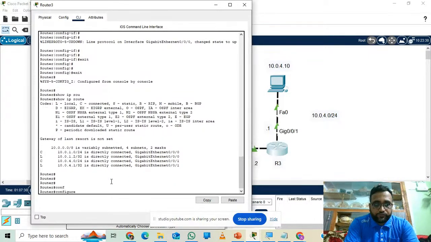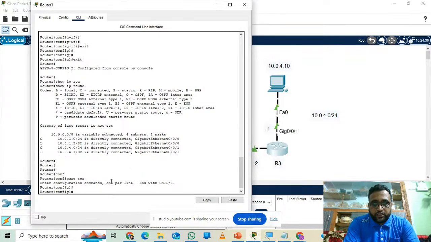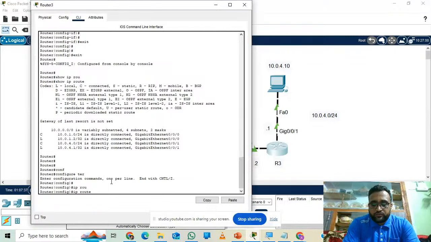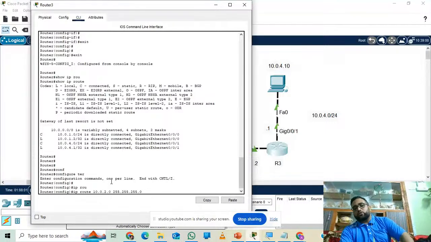Configure terminal, and the command for the static route is ip route, and the network address to which we are going to send our packet, the network which is far away from our router. The network is 10.0.2.0, and the subnet mask is 255.255.255.0. And now we need to set the next hop IP address.